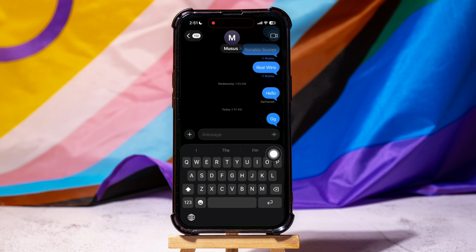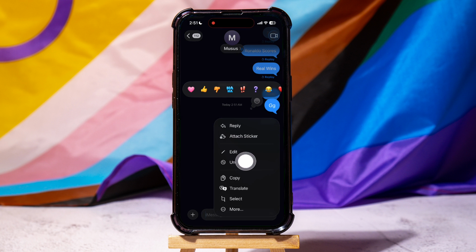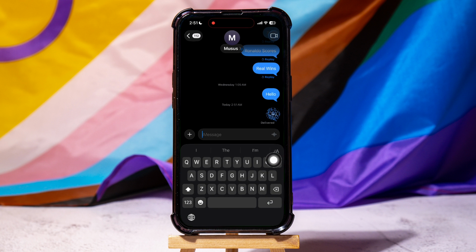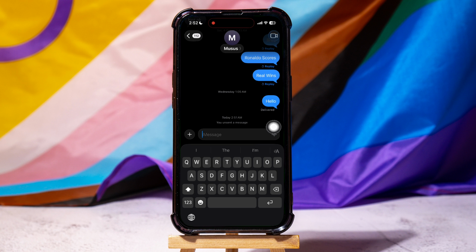Now, if you want to unsend this message, then tap and hold the message. Then, select Undo Send from the options. You have now successfully unsent this message.